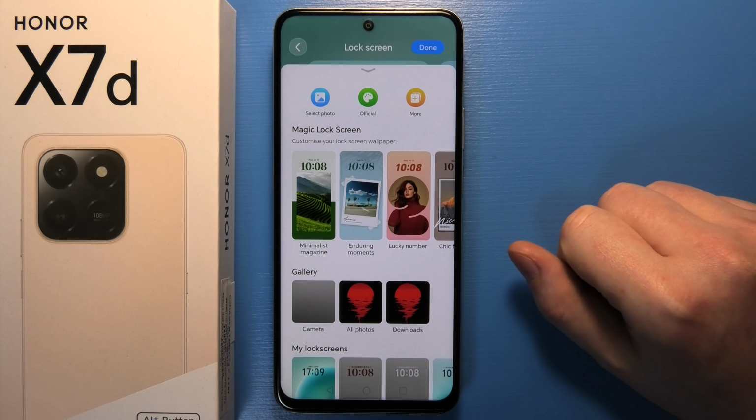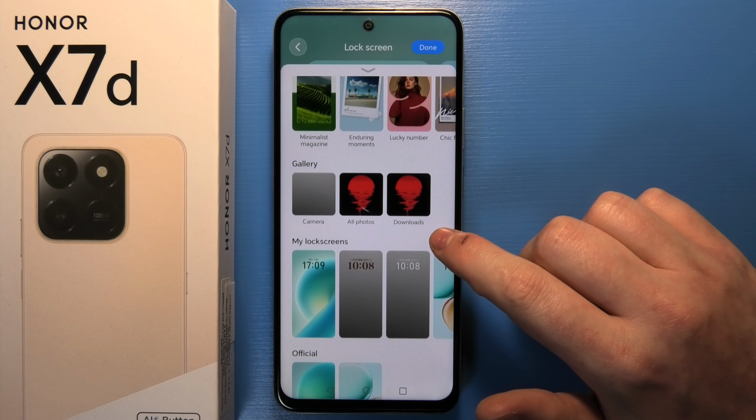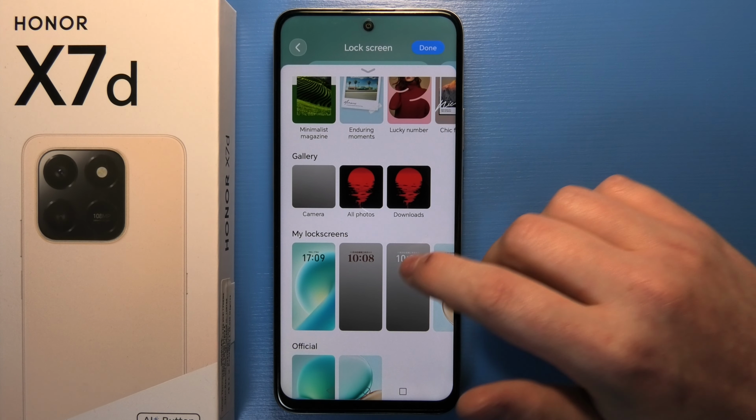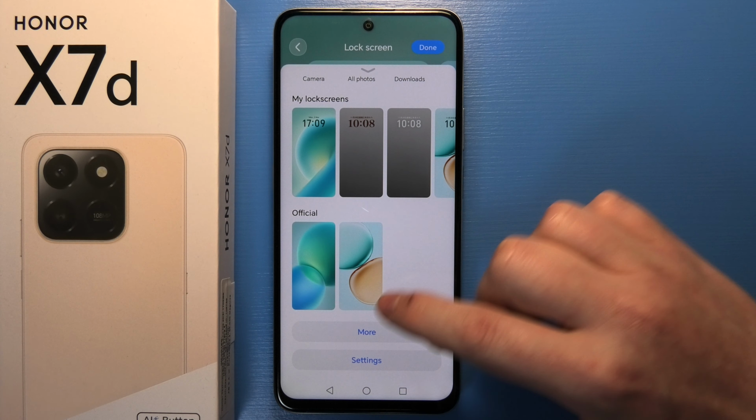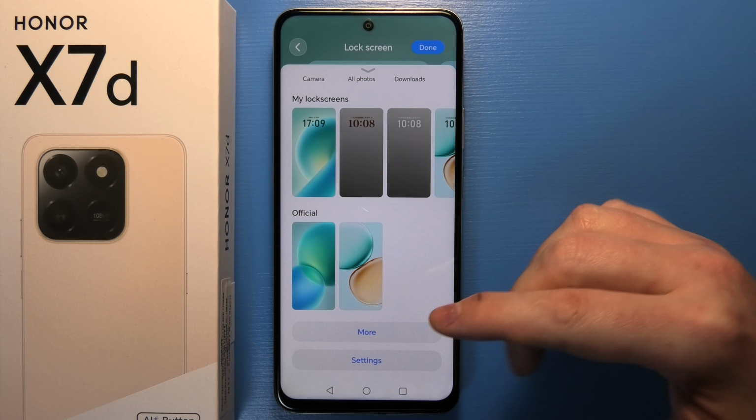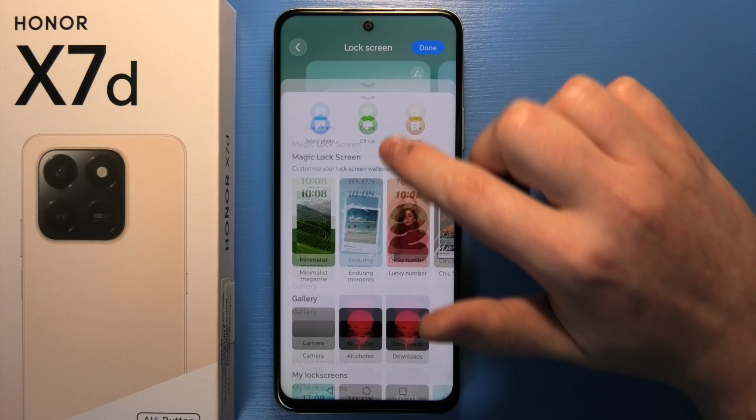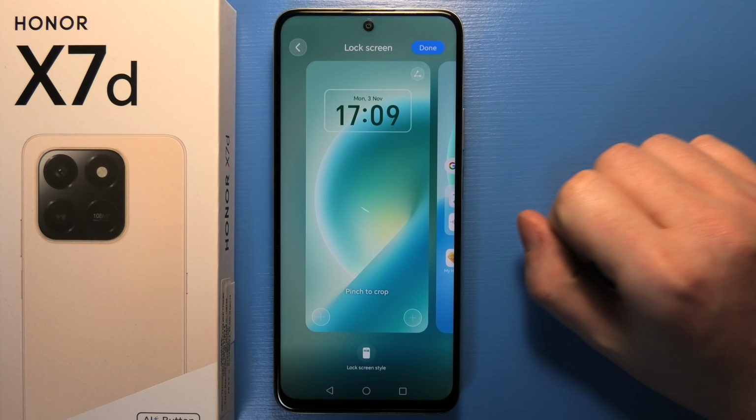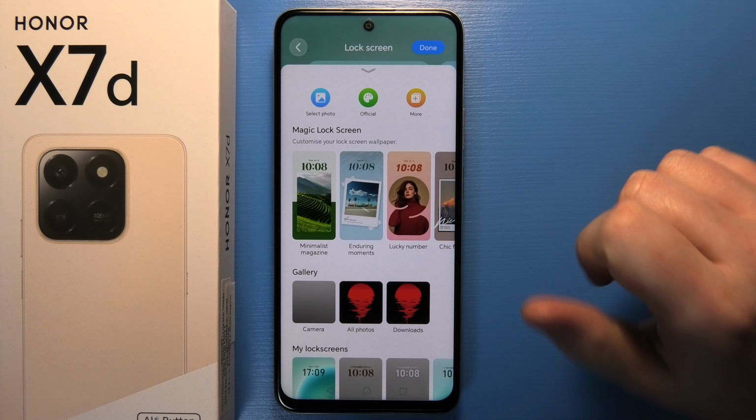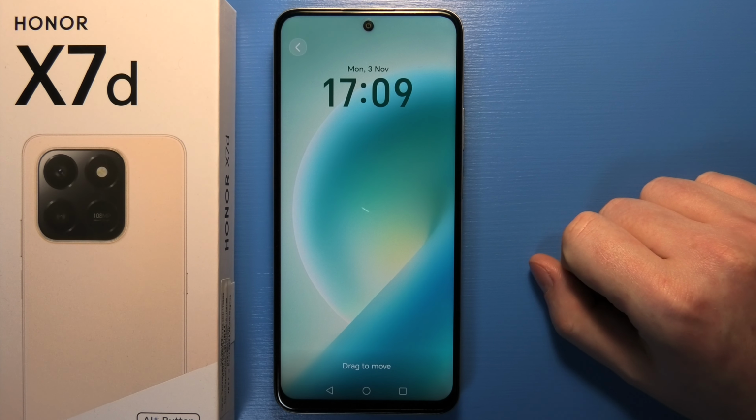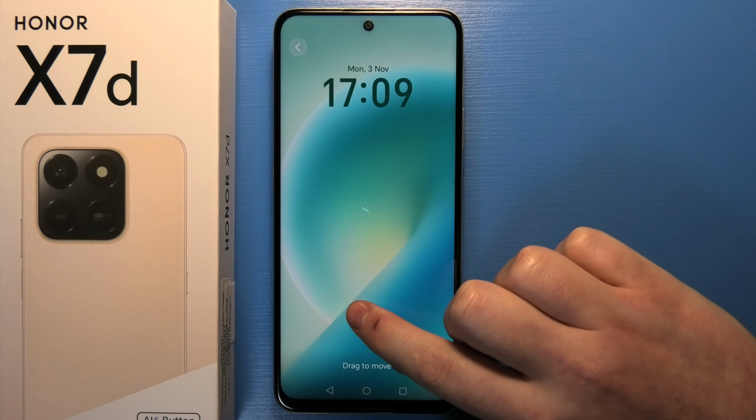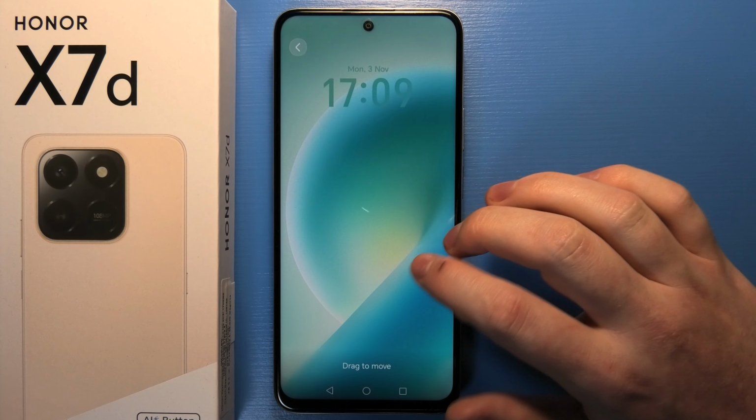So you can choose whichever wallpaper you like for your lock screen. You can go for a custom one from your gallery or any official ones or more in the Themes app. Now, when you selected your wallpaper, next step is to enter our lock screen style like this. Then we can drag and move our wallpaper however we like.